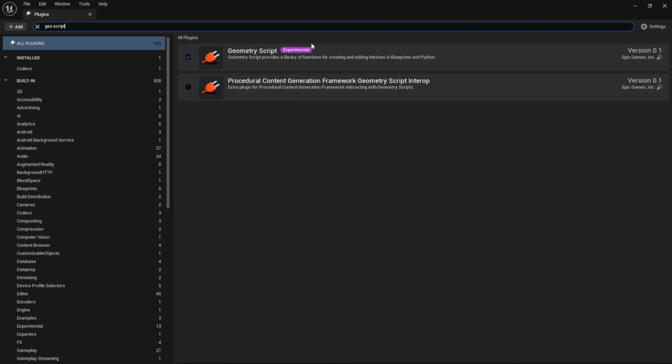On a side note, it's experimental, but it doesn't really matter too much in this case because all of this happens inside of the editor, and once the geometry script is done, you will just end up with a default static mesh like any other. So even if you want to release a project with it, it shouldn't really matter because all of this is editor only.